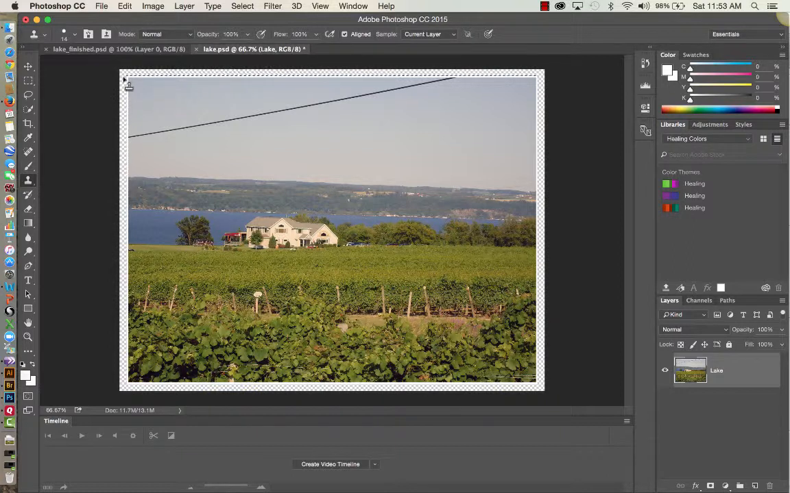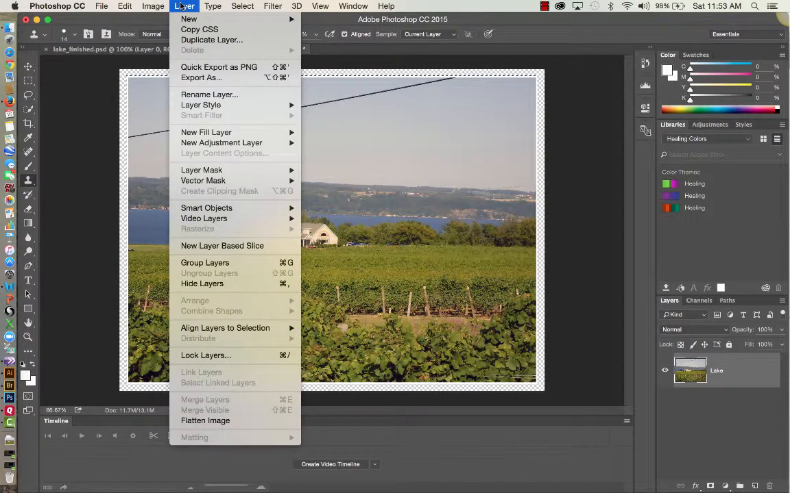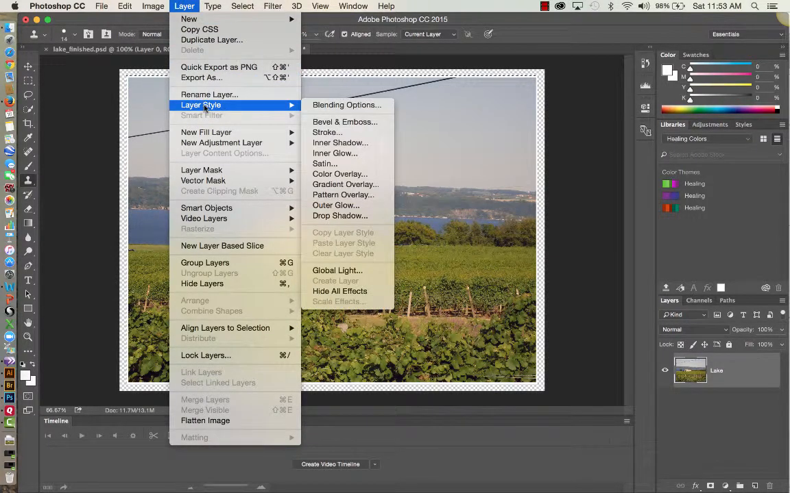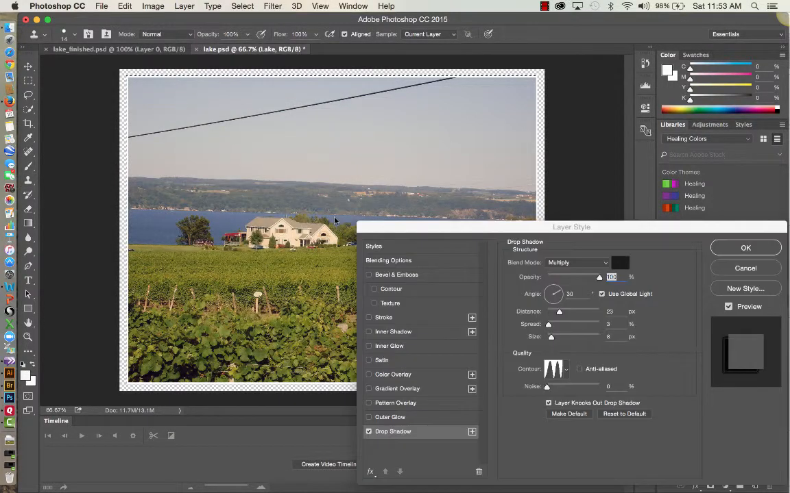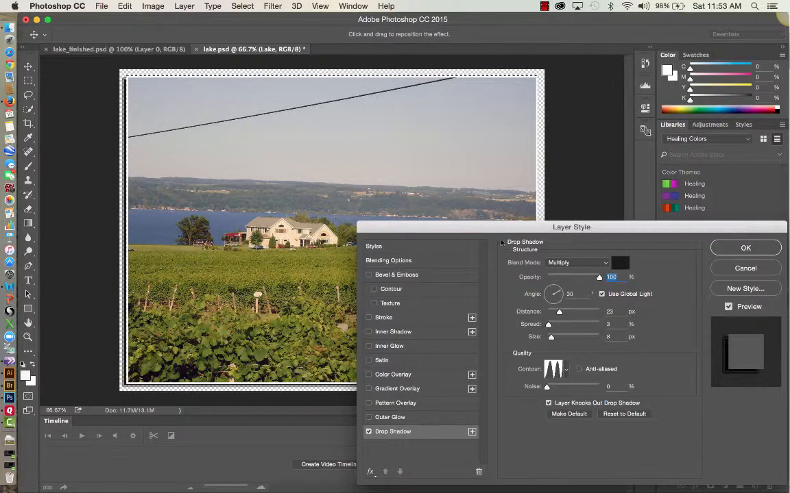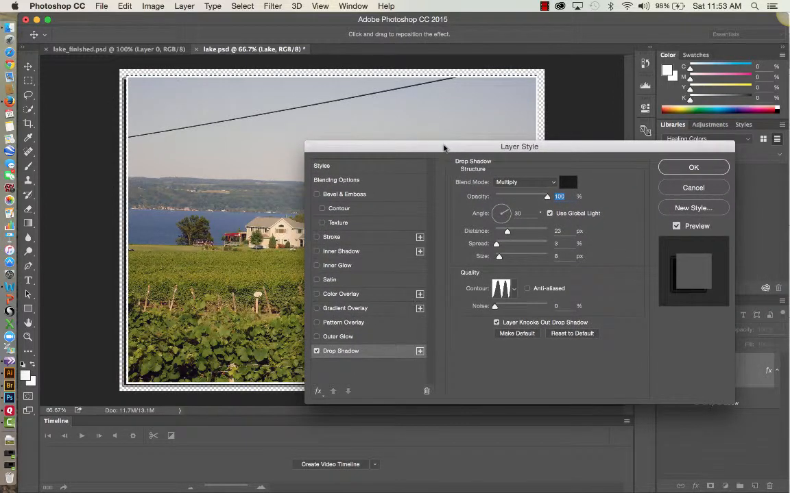So from the menu bar, we're going to go to Layer, then Layer Style, and then Drop Shadow. It's right here. And then we're going to enter these parameters. The blend is going to be Multiply. The opacity is going to be 75%, and hit Tab.